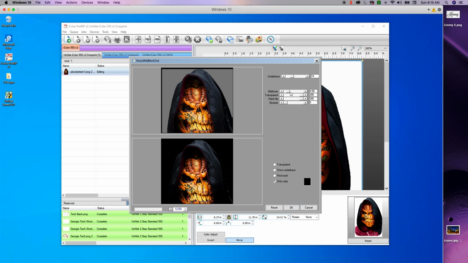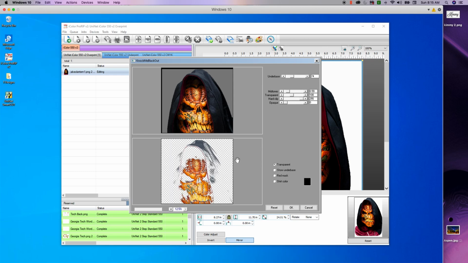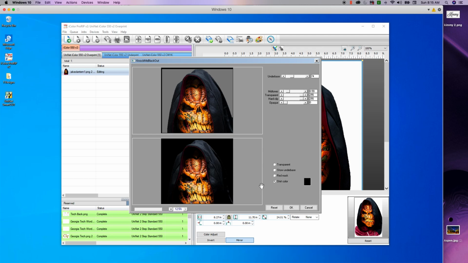And like I said, all I did was move these midtones. Now you can work on this as well. Let's get rid of that shirt color and go to transparent. And you can see how that works. But I'm going to leave that the way it was. Put the shirt color back on. So I like that. And I'm going to go with OK.